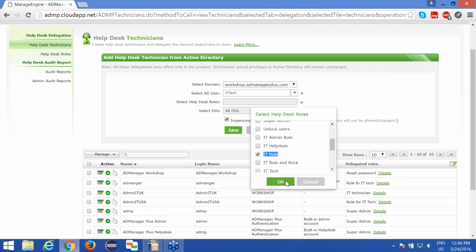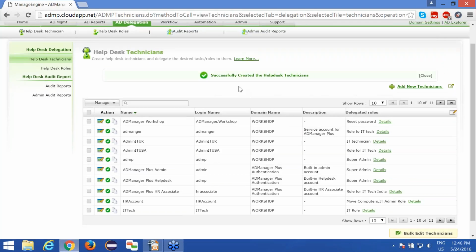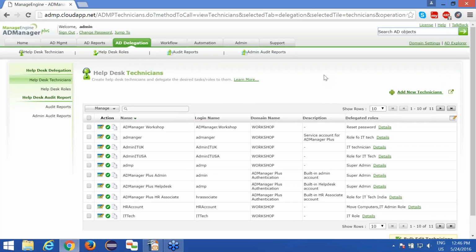So I'm just going to select the IT role and save this. So now my technician has been added. So what are we waiting for? Let's go and check how the user management console will look for this technician.